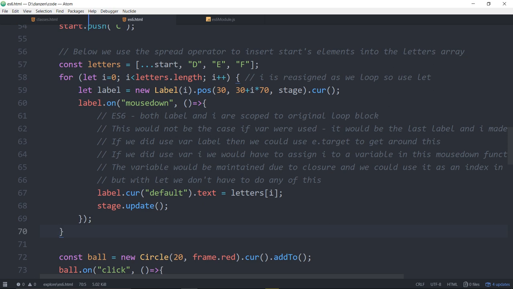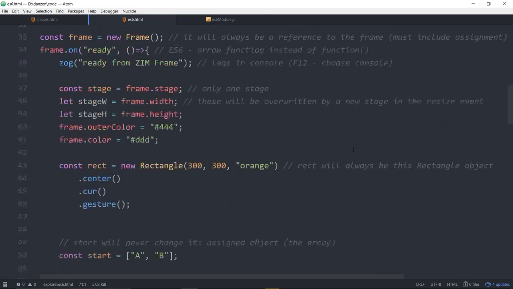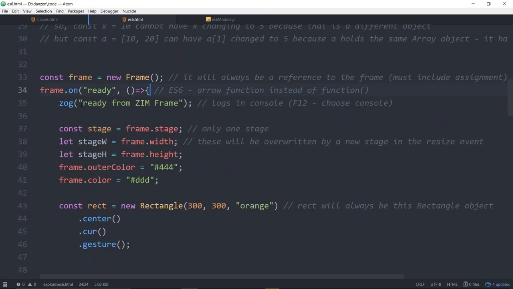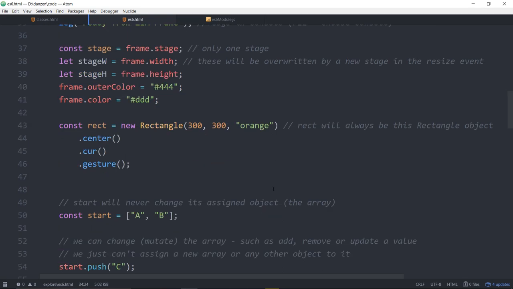It used to be that variable, if we put a var there, we could access label afterwards outside of that loop. Var is scoped to a function. So the squiggly bracket here, any var declared inside of here would be available always inside of this function.